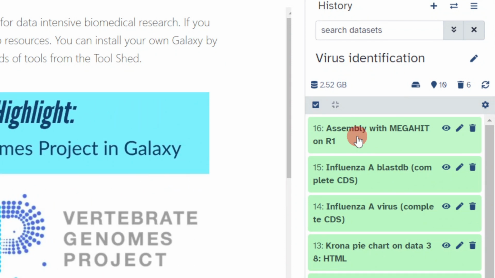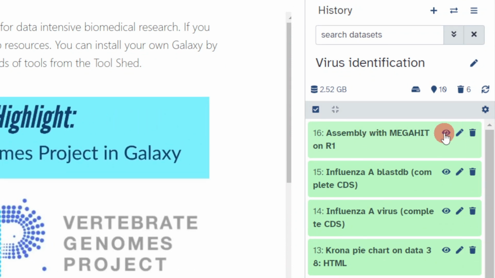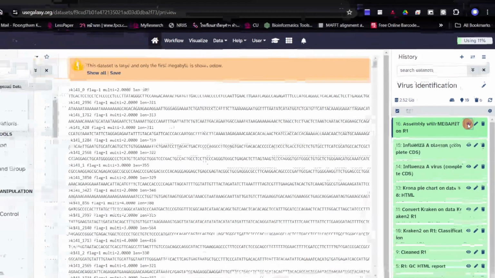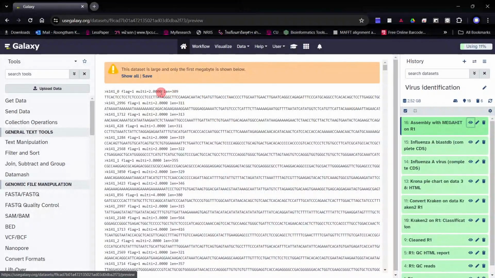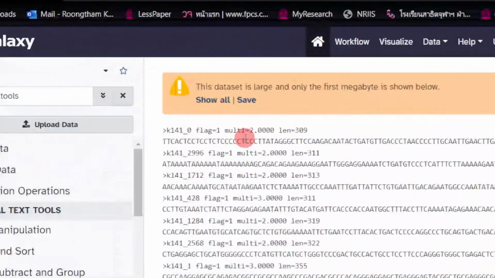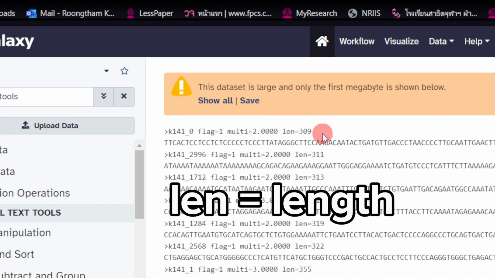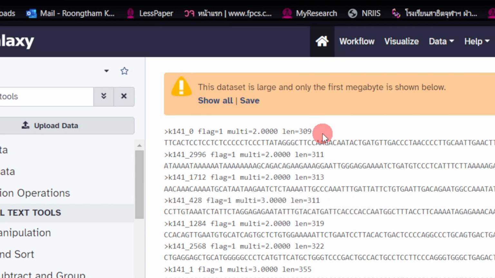After the assembly is complete, you will have a new file in the history. Let's click on the eye icon to see the details. Each sequence will be represented by two lines. The first line provides information such as the ID of the contig shown at the beginning of the line, and at the end of this line, you will find the length of the contig. You can see that the sequences are now longer than before. The original reads are only 150.